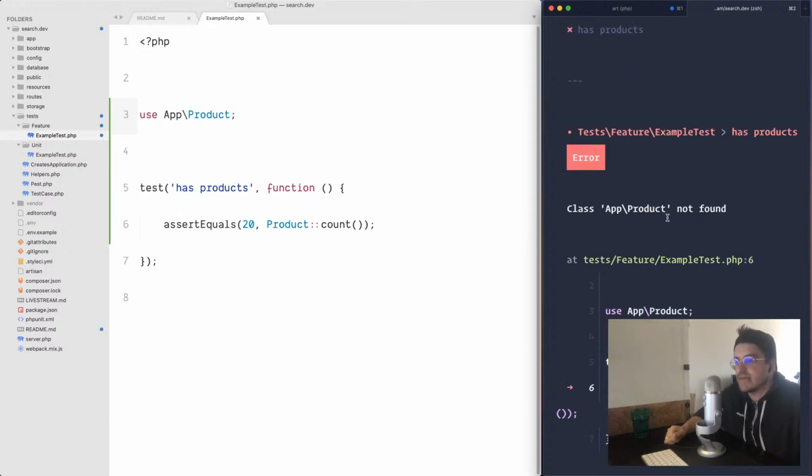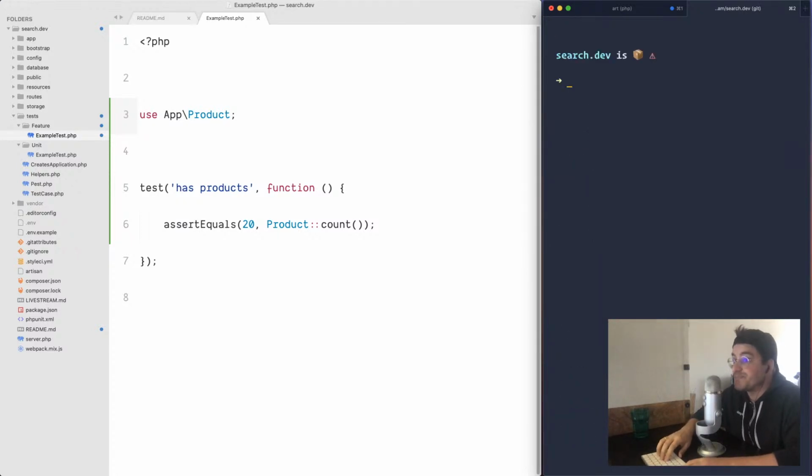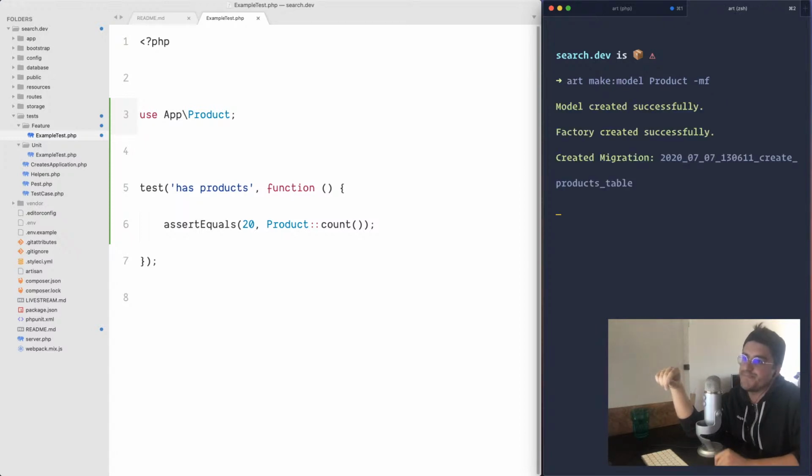The first thing it tells me is that product does not exist. So let's indeed apply some TDD. My console is telling me that this class doesn't exist, so I need to create a class, which is a model in Laravel. I'm going to run artisan make model product with a migration and a factory. In case you don't know, this is a shortcut. You can create your model in Laravel, but also create at the same time the migration and the factory. I do not need a seeder for this.